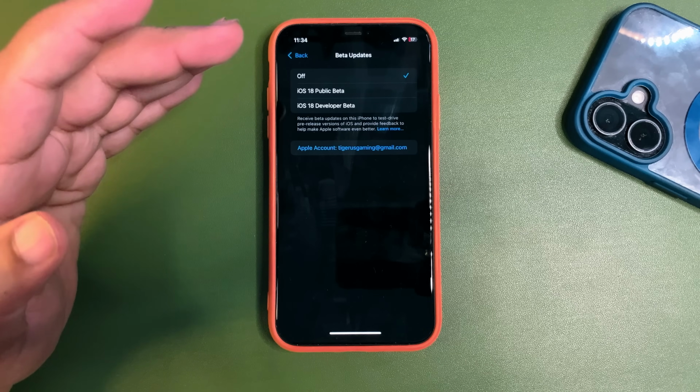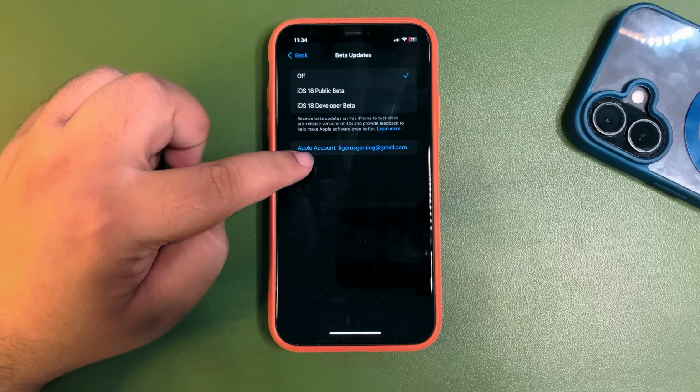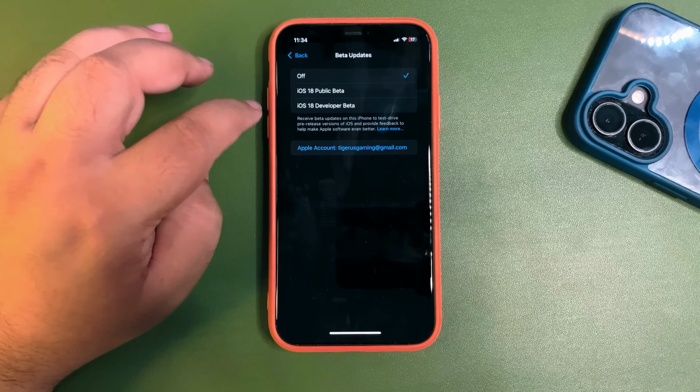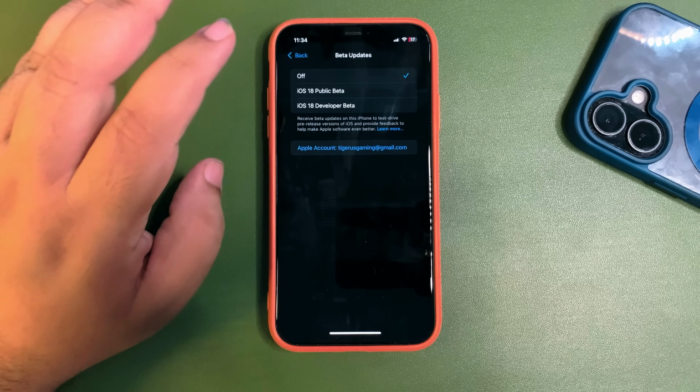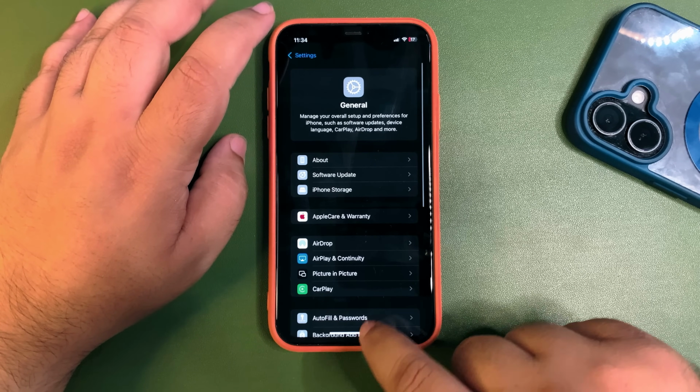Now when iOS 26 arrives, you will automatically see another profile for iOS 26 over here, and selecting that, you will get the iOS 26 update, and you will be able to install it. So this is how you will be able to install iOS 26 on 9th June.